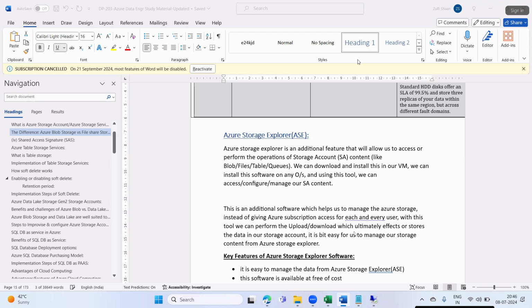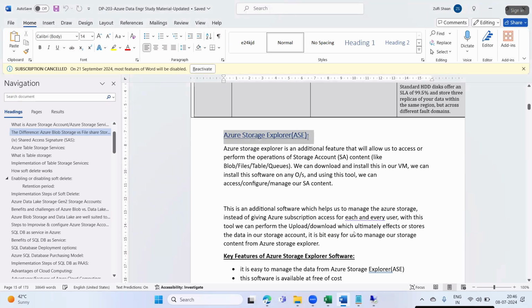Is that clear, Sadish? Fine, guys. So I'll stop the class here. Tomorrow we'll see Azure Storage Explorer, what is Azure Storage Explorer and all. I'll discuss this. RDBMS data, more precisely you can say transactional data, like banking transactions and all that stuff. That would be the better example, I can say.